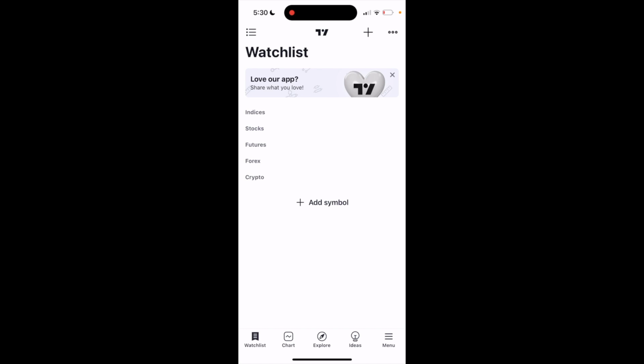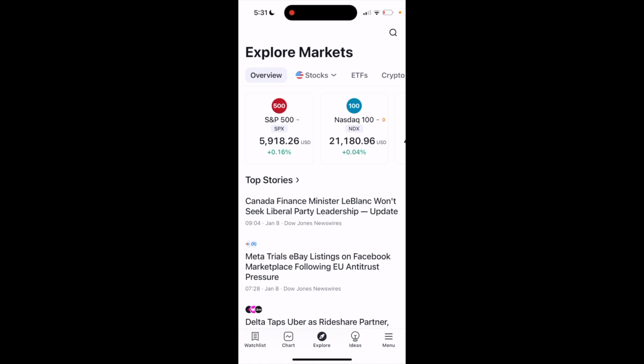So in this TradingView tutorial video, I am going to be showing you guys how to explore ETFs here on the TradingView application. So the first thing you have to do is open up TradingView. Once that is done, go to the bottom right in the middle and press on Explore, in between charts and ideas.